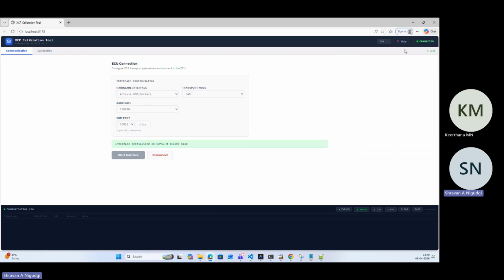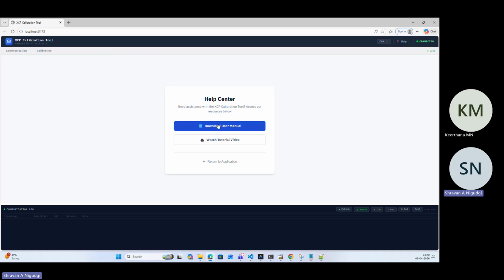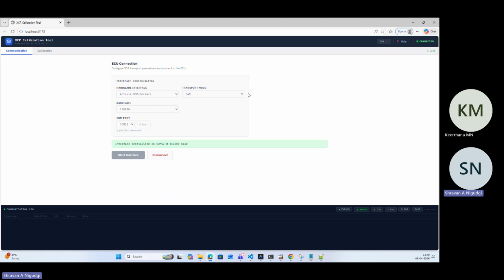At the top right, you can see the help button, where if you click, you can download a user manual, and we have generated the user manual. In that we have mentioned so many steps. You can follow those, and you can watch a YouTube video also. Okay, so after this, I will show you.